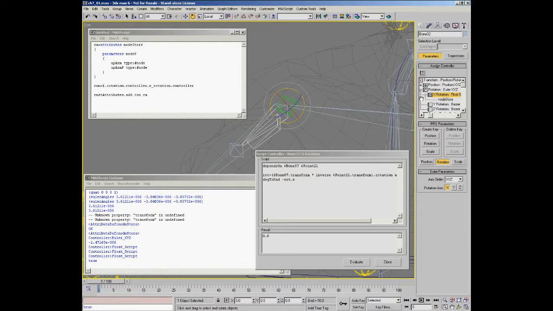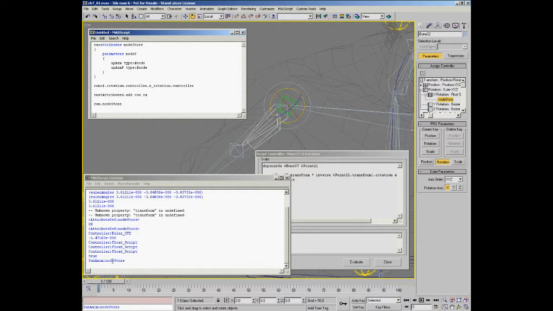You can actually see now that a new track is opened up underneath the rotation called Node Store. Node Store has two parameters in it, sorry. And let's just go and access those. So con.nodestore gives us that node store. con.uparm will return as undefined because we haven't defined this node yet. So we need to do that now.